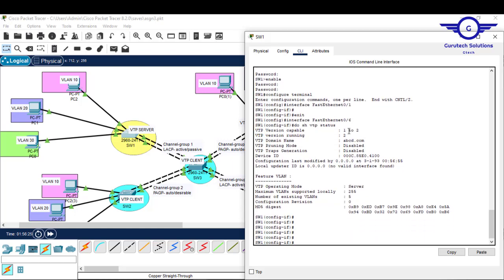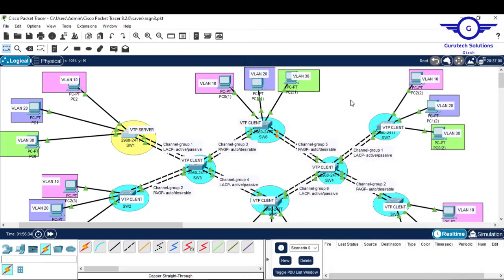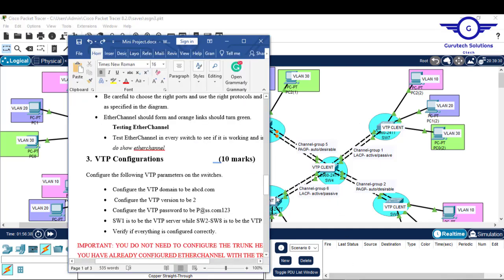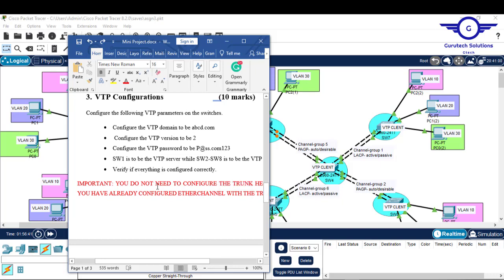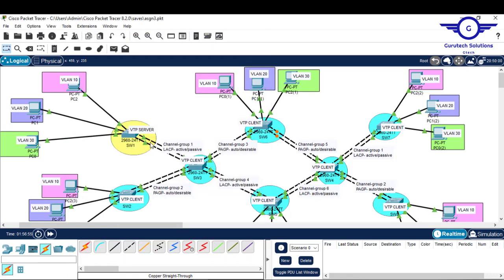You can see the version is version 2, the domain name is abcd.com, and it's a VTP server. Okay, so I think we're done with the configuration of VTP, which I've done very fast. For the other switches, you do the same thing. You can just copy and paste on those switches.